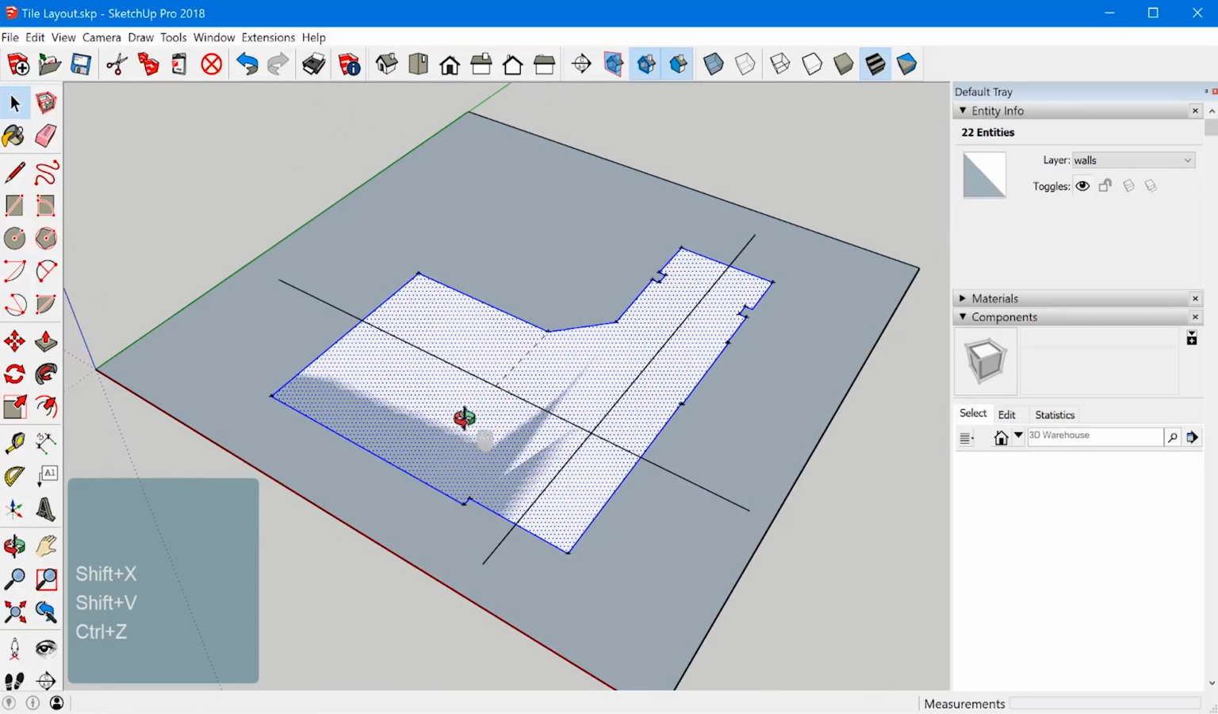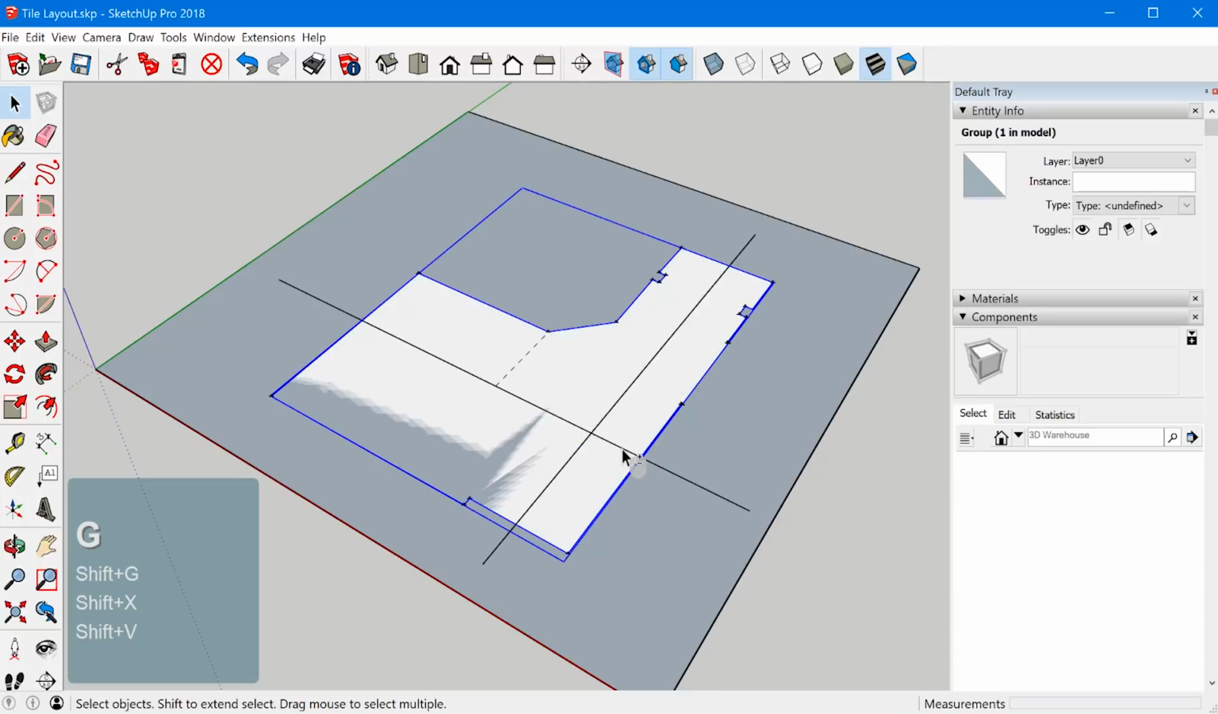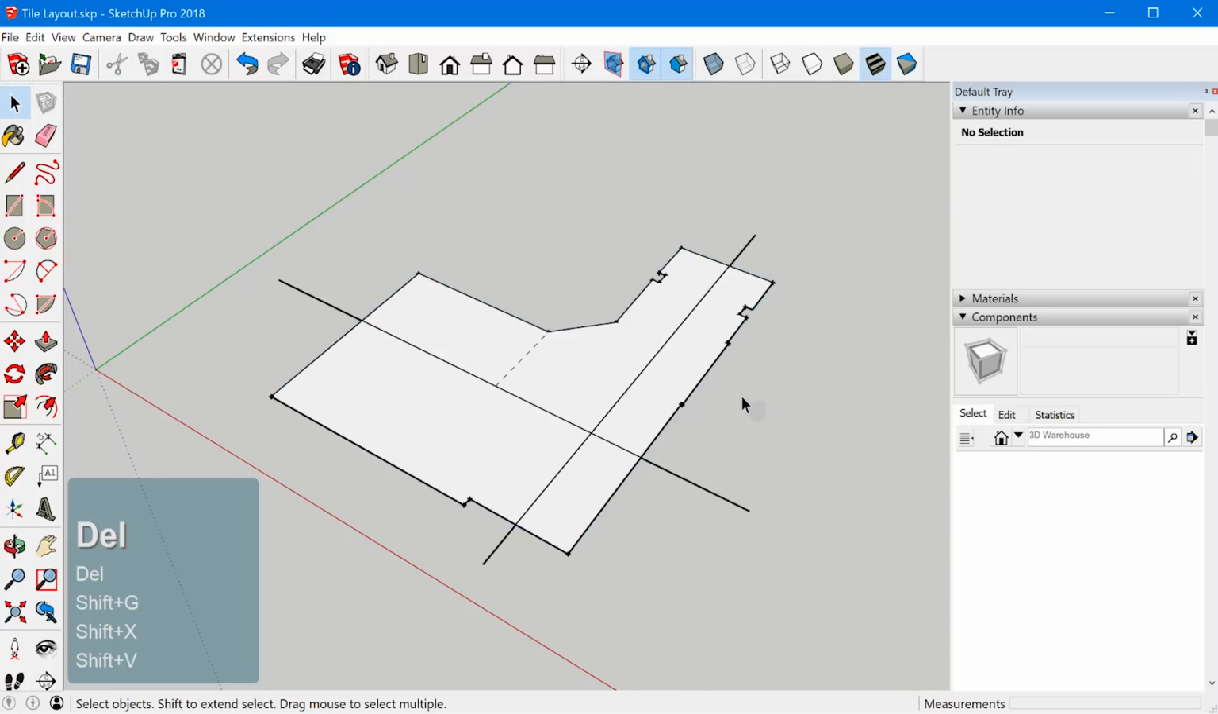So you just want to turn that into a group. Just triple click it if it's not already selected. And at this point, we can go ahead and get rid of the reference surface that we created here. So now we can start modeling the tile.